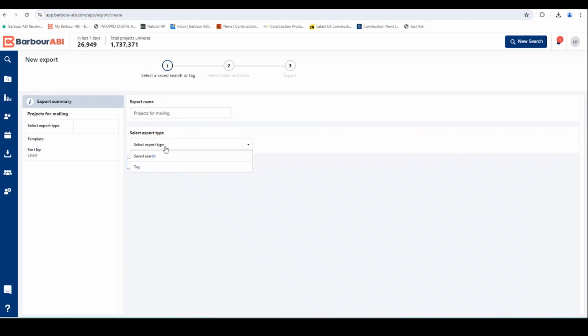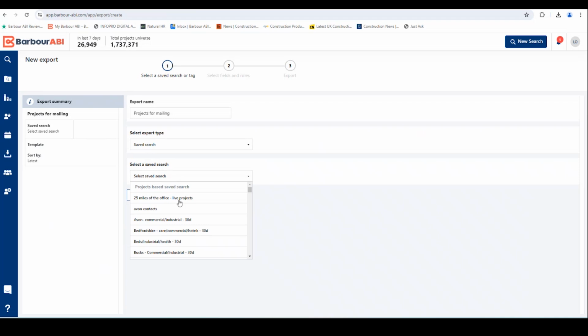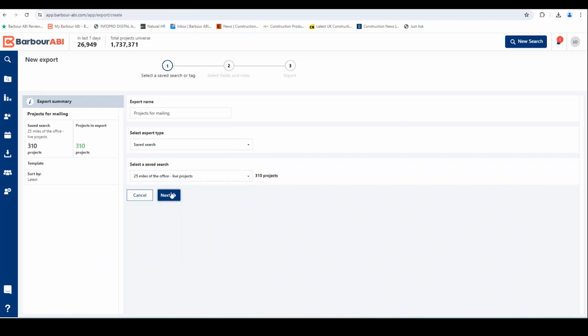And then you drop down to the next here and you select whether it's a saved search that you've created or a tag. So I'm going to select saved search, and when you open this up, it brings all of your saved searches or tags up for you. I'm going to select this saved search, 25 miles of the office, live projects. And then I'm going to select next.